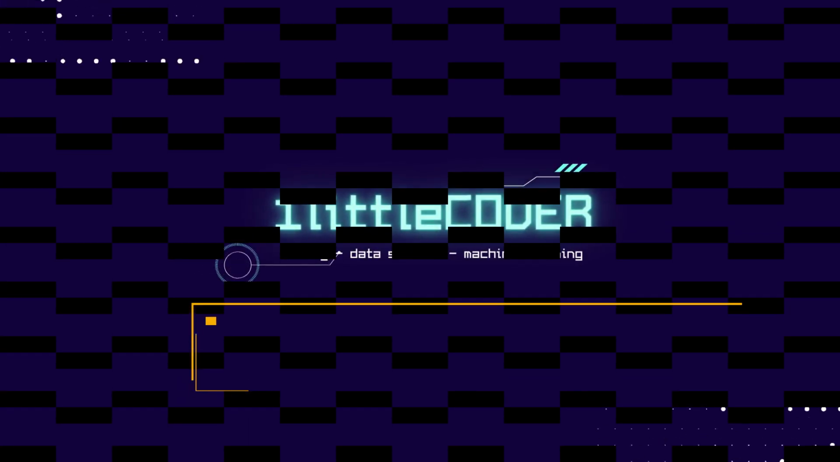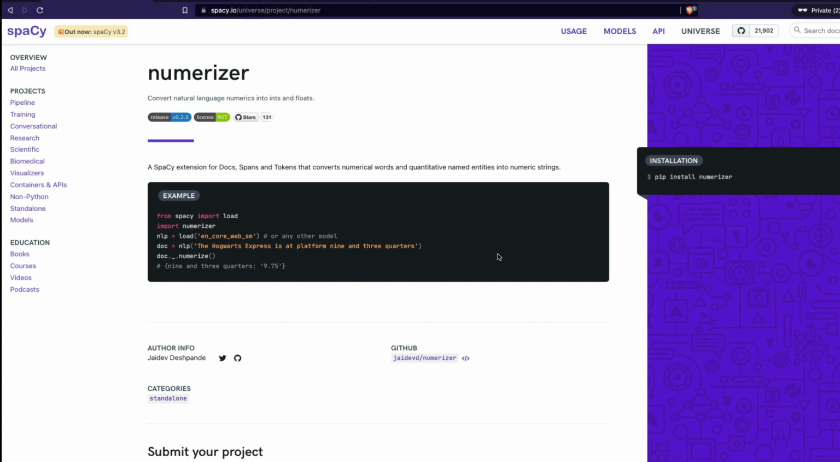In this Python Applied NLP tutorial, we are going to look at a new Spacy extension called Numerizer. Numerizer is a Spacy extension, and also a standalone Python library, that will help you convert natural language numerics into integers and floats. For example, if you say nine thirty-five, it's going to give you 935 in numbers. And this is a library called Numerizer.